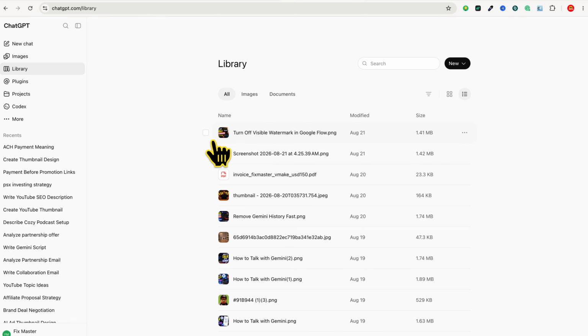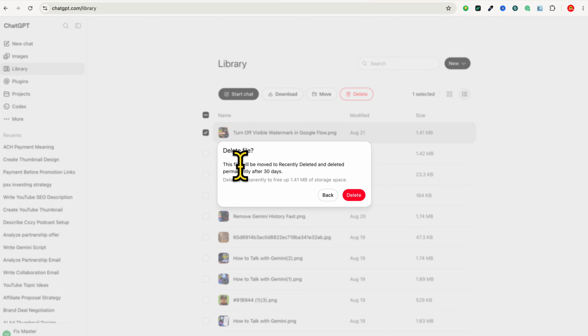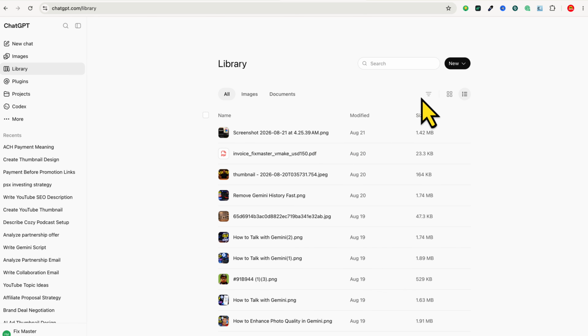If I want to delete a specific image from the library, you can click it here and then click on delete. As you can see, this file will be moved to recently deleted and deleted permanently after 30 days. Click it here. You can apply the filter as well.